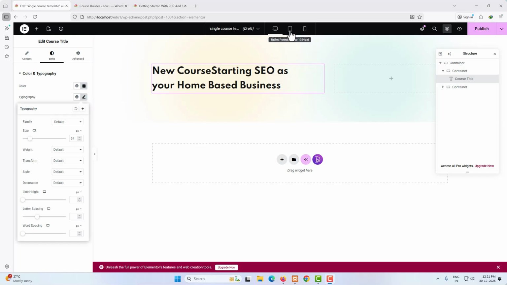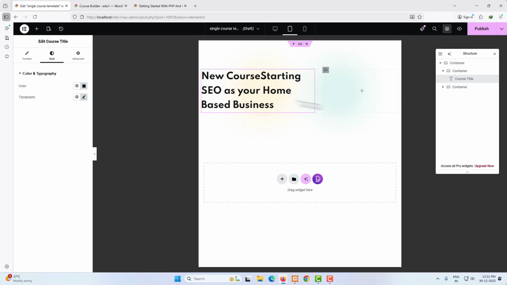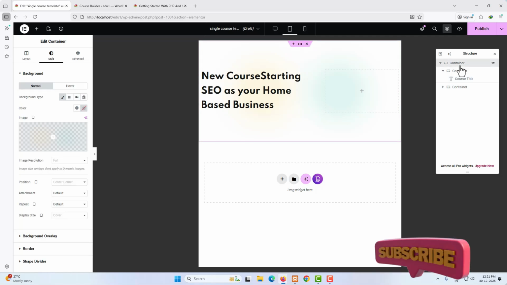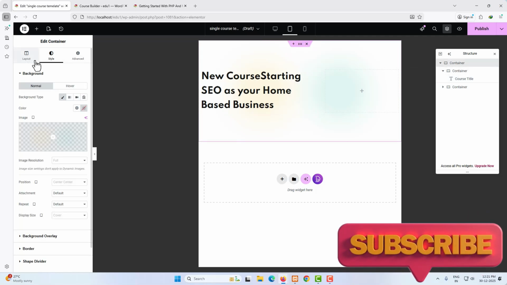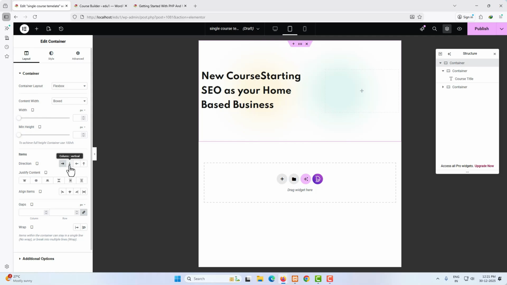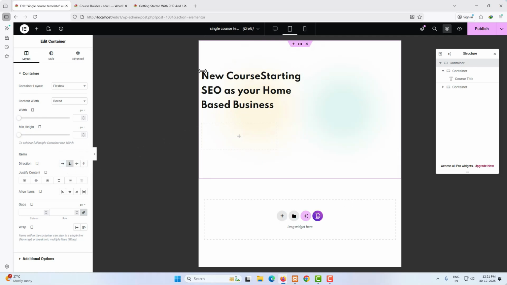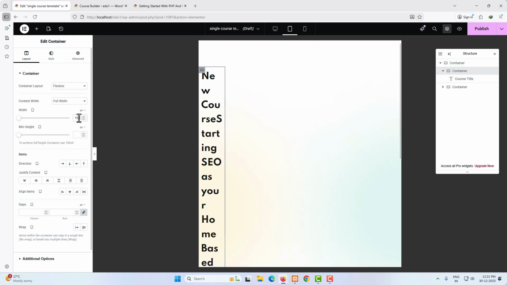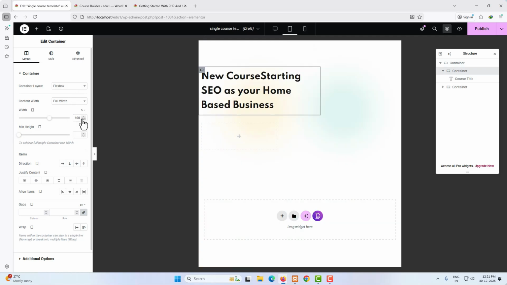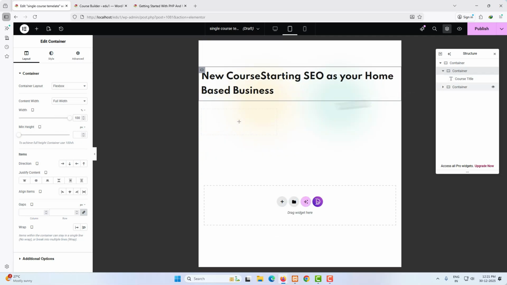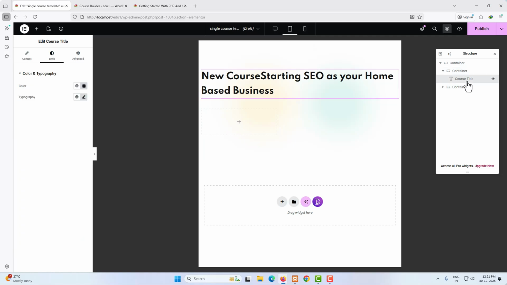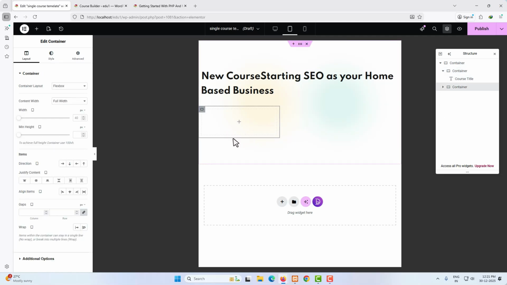Now let me come back to the tablet preview. In the tablet preview, let me do one thing, come back to the container, and here come back to the layout option, just make it column vertical. Okay, next I have to click on this first container, and here I have to make it 100, and here you can see the pixel, I have to make it percentage. So let's make it 100% like that. And for the other container, I have to do the same, make it 100.